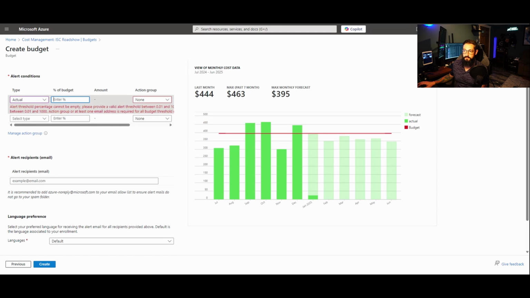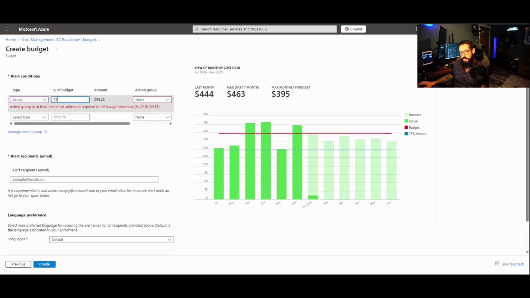And then who is being alerted? So who's my action group? We'll talk about action groups, but at a high level, essentially it is, when this happens, what do I do? And the action groups can do things like send out ITSM notifications, text messages, emails, it can do runbooks. So it can actually go and shut the environment down if you have a hard cap on what you can spend. So I'll set my action group.